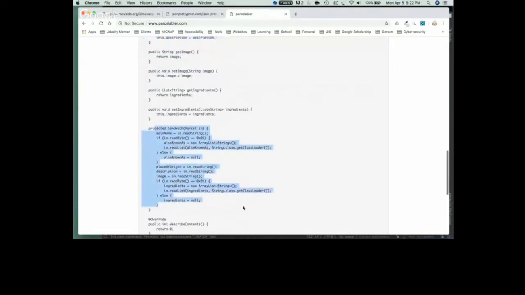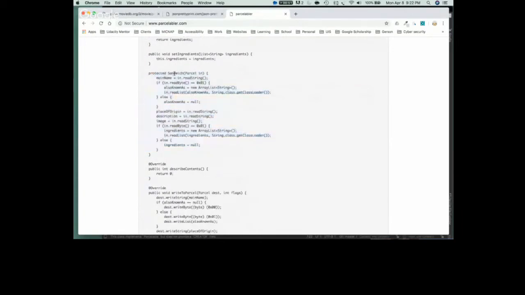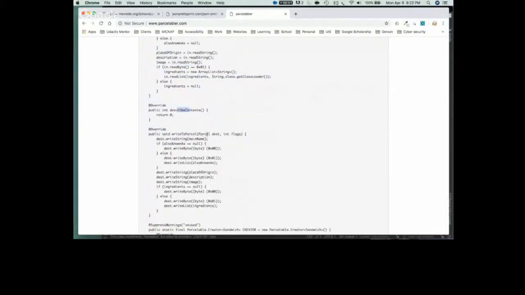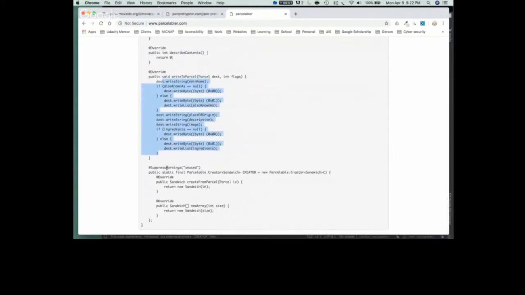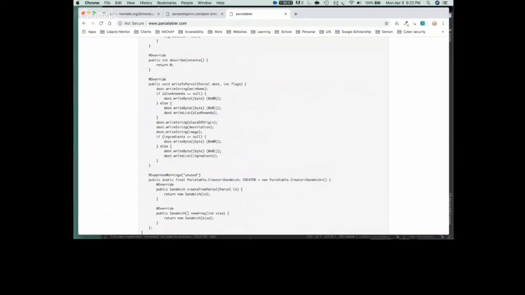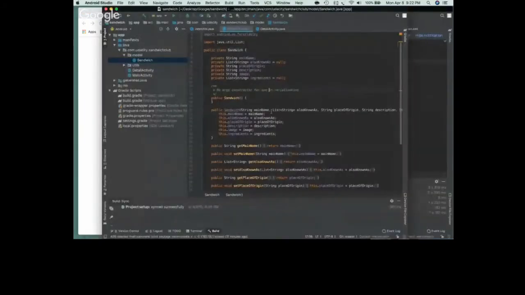And then at the bottom, it adds all the parcelable stuff. So it gives us a constructor that passes in a parcel. It overrides the method describeContents for us, overrides the method writeToParcel, and does all the work for us for each of the properties. And then gives us the Parcelable.Creator with the sandwich. So then we take that, copy that, paste it back into our file, and we have it. We can parcelable it for passing from the main activity to the details activity.